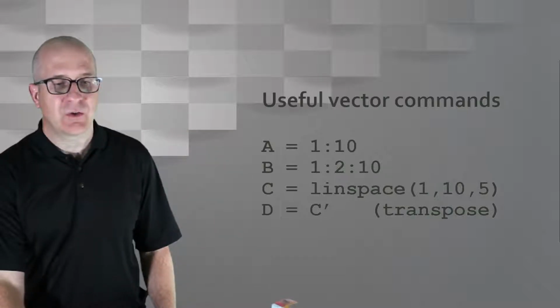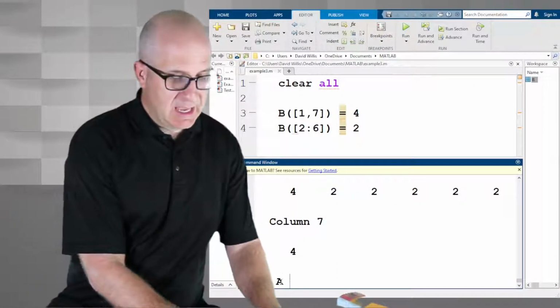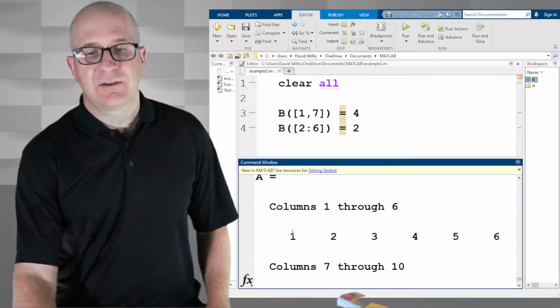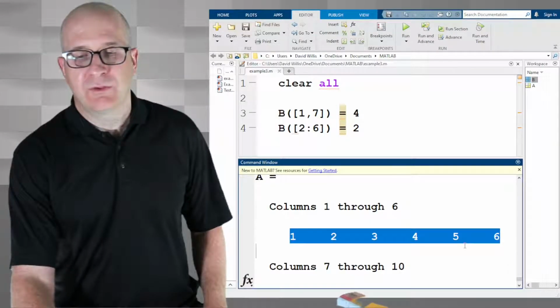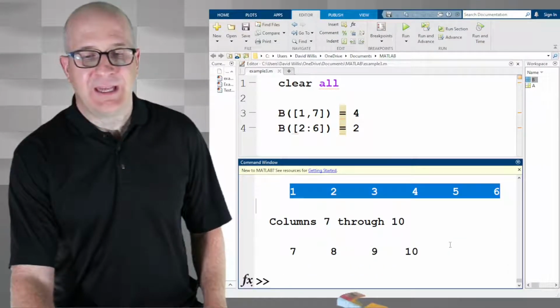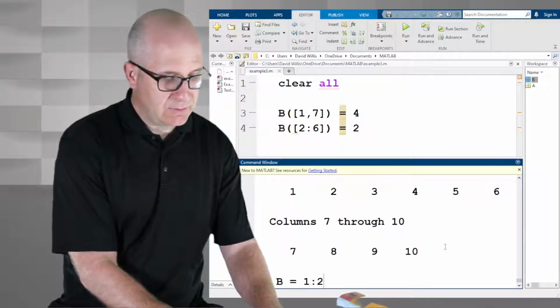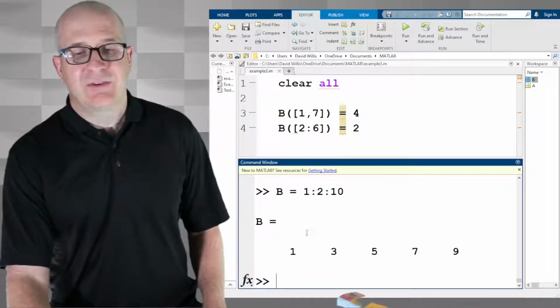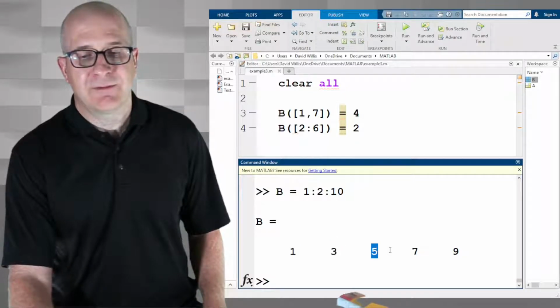So let's take a quick look at those in MATLAB and see what happens. We're going to say a equals 1:10. You can see here that it creates a vector a. It's a row vector: 1, 2, 3, 4, 5, 6, 7, 8, 9, 10. We can also say b equals 1:2:10, which was our second command. That's going to take a value of 1 to begin, skip 2 to get 3, then 5, then 7, then 9.